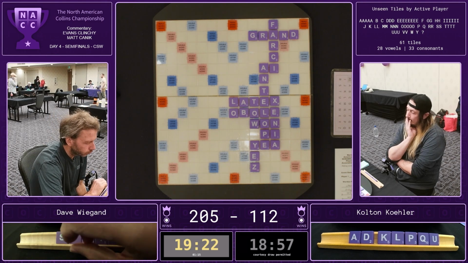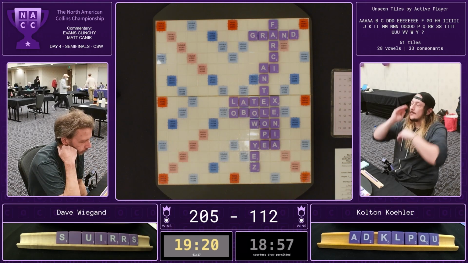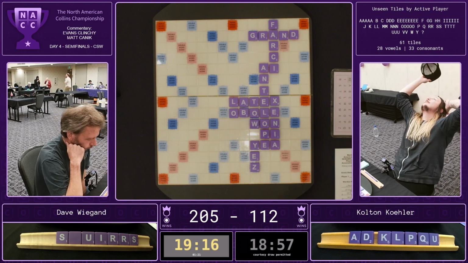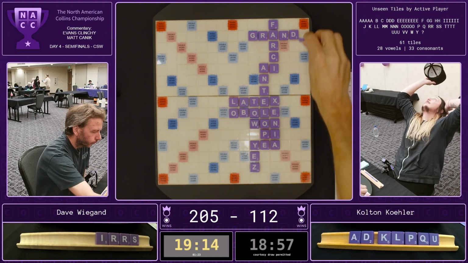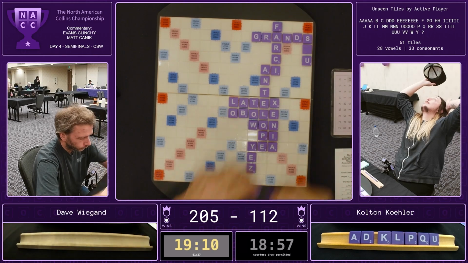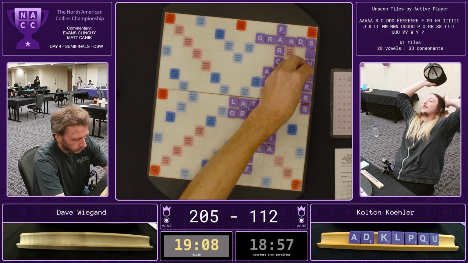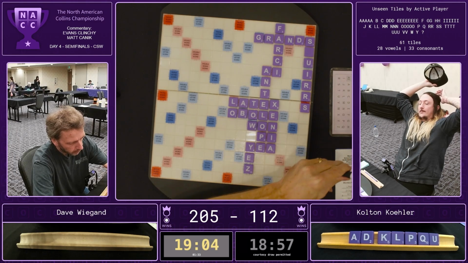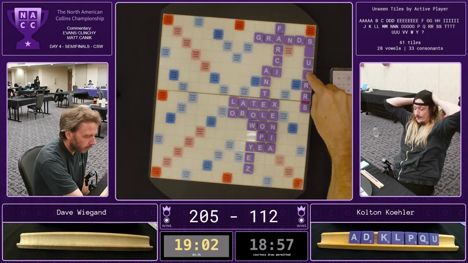Oh, and Dave sees it. He's got squirrs lined up on his rack. Oh, grab that marker, circle that Q, and let's go. Kolton's leaning back in his chair as if Dave has already played the bingo. He's going to make this exact same reaction in just a minute. Oh, sad. Kolton is sad. Kolton's like, can I put my Q there and pick up that blank? Is that fine?